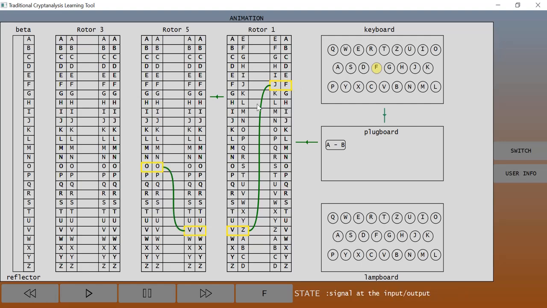The inside of the rotors is in such a position that the character J on the inside is aligned with character F on the outside. This is because the rotors offset, and this means that the signal traveling through the rotor will travel through the wiring between J and Z.